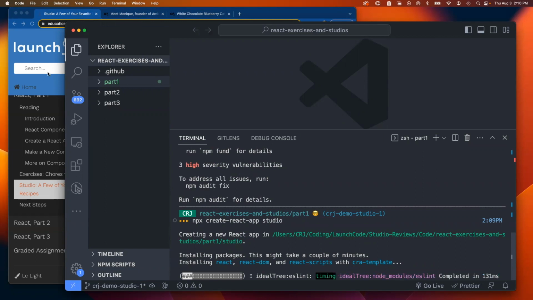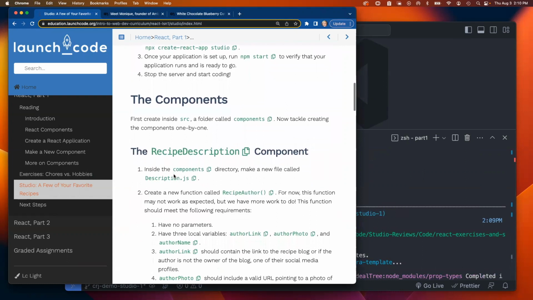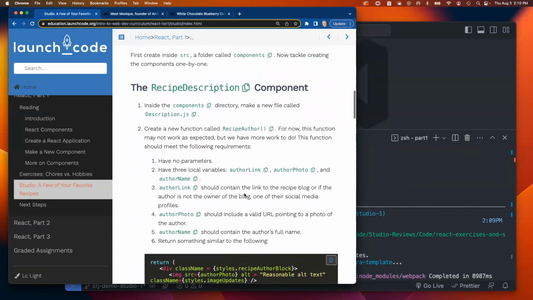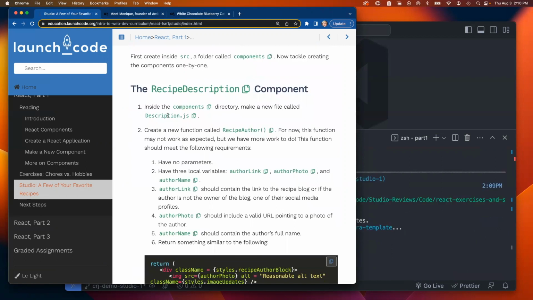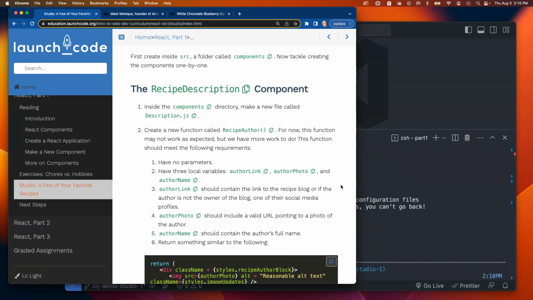While it's doing that, let's go over and take a look at the next step. We're going to go into the source folder, and we're going to create a folder called components, which is where we want to put all of our component files and any corresponding CSS modules that we create. As soon as that's available, we'll do that. It looks like the first one we're going to do here is description.js inside that components directory that we create. And then we'll be able to create a functional component called RecipeAuthor.